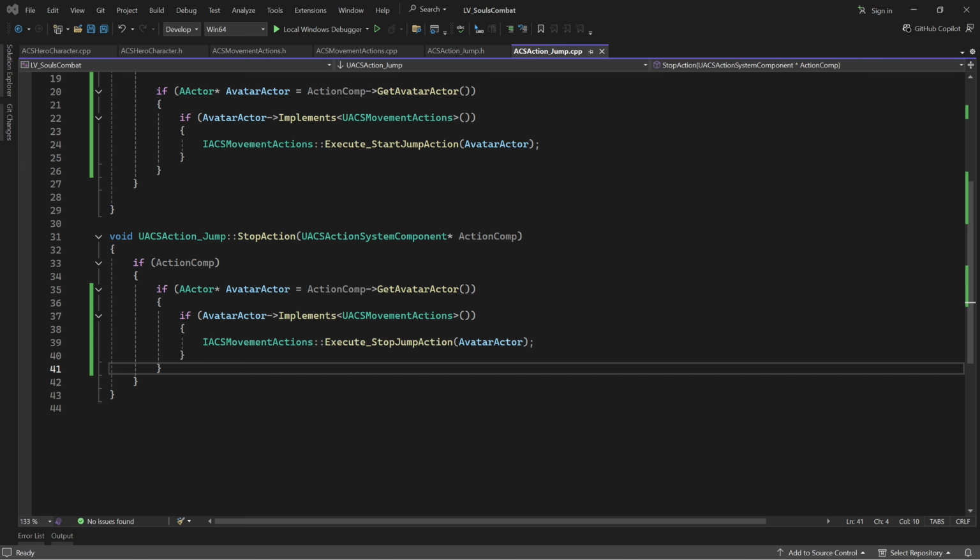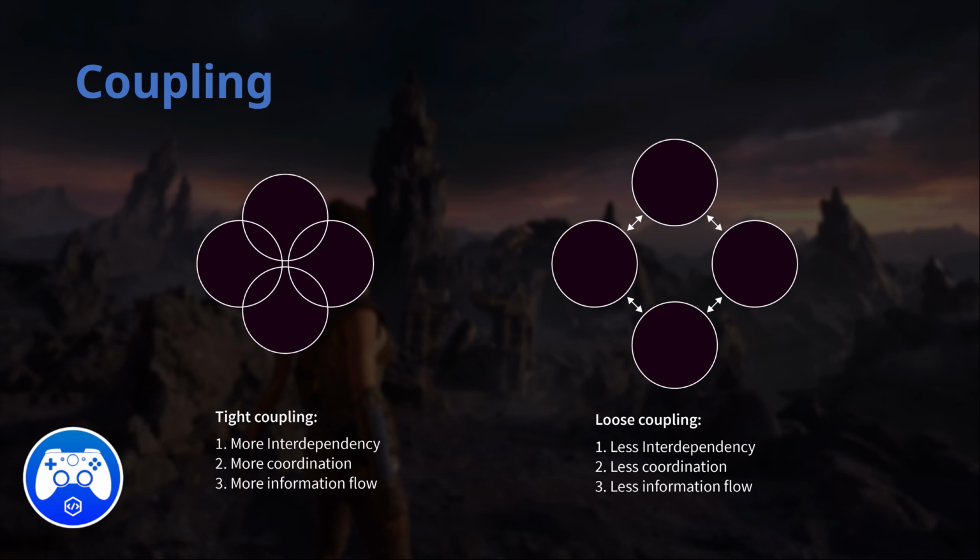Modifying our jump action to use an interface instead of a cast actually made a positive change to our code by reducing coupling. If you don't know what coupling is, coupling measures how much one class or module depends on another. Low coupling means classes are independent and flexible. High coupling means they are tightly interconnected and hard to change. Previously, our jump action required the avatar actor to be a character so that we can cast to the character class and call the character jump functions.